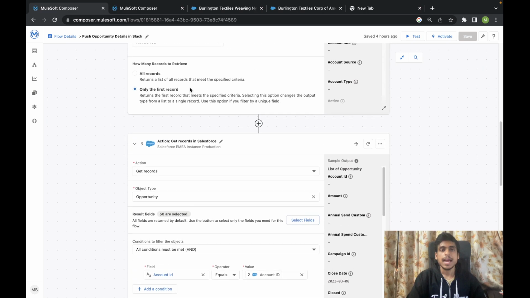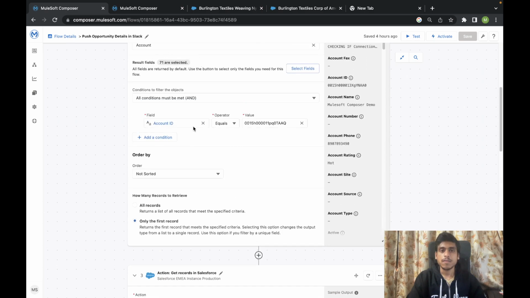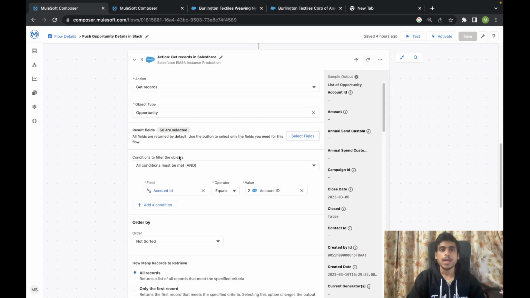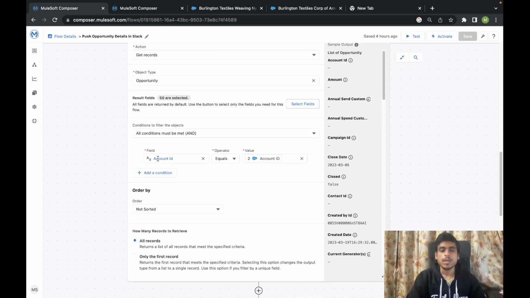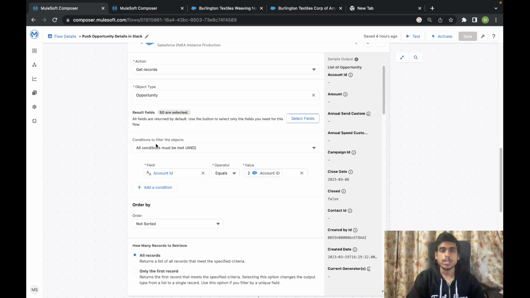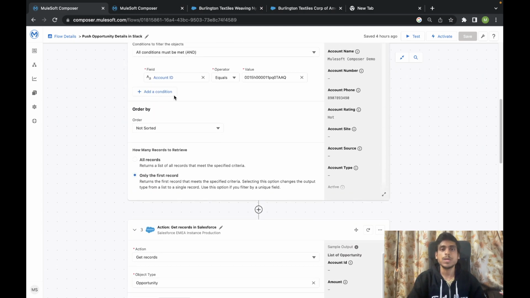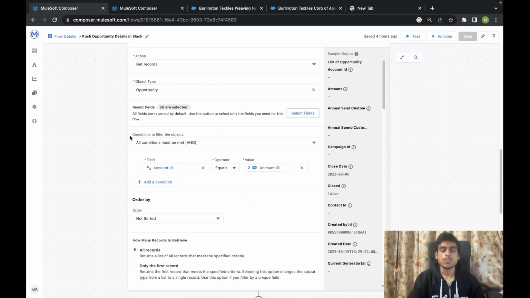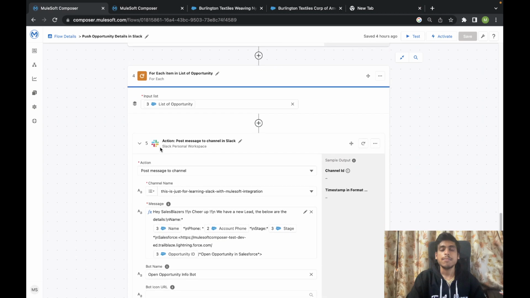Now, once I have retrieved my account record based upon certain conditions you have set in this step, you can now retrieve the opportunity records, right? Over here, if you can see, I have set a condition that I want to retrieve opportunity records that are present under this particular account record. Once I have retrieved them, in this step, I am looping over the list of opportunity records.